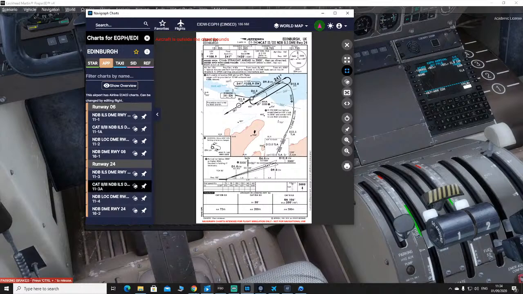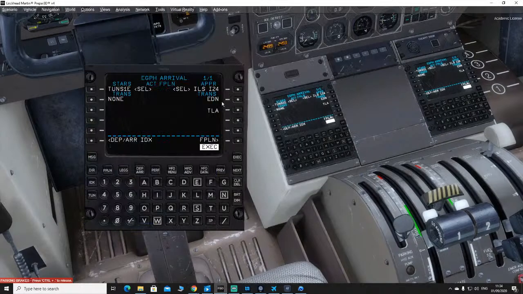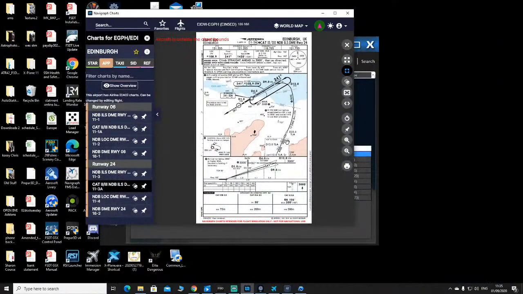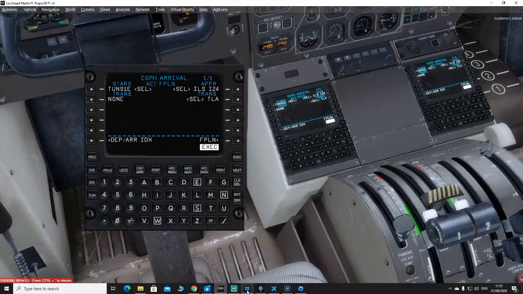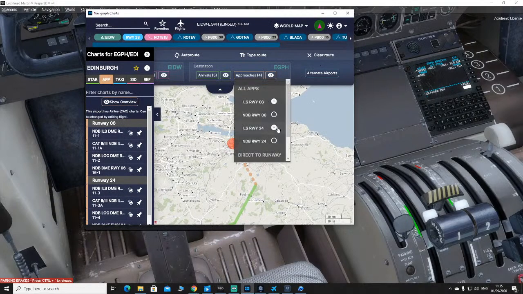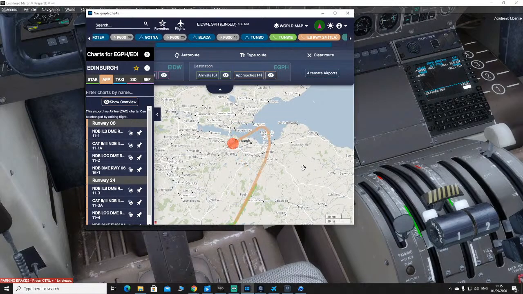Okay, so we're going to use the TLA transition. As you can see here, you fly up past TLA and you come in onto the glide, turn onto the glide, whether if you just do the EDI, the fly up over the airport and then loop back around. So we're just going to use that waypoint there. So you can see if we exit that and put that in here, ILS 24, the TLA transition, there you go.